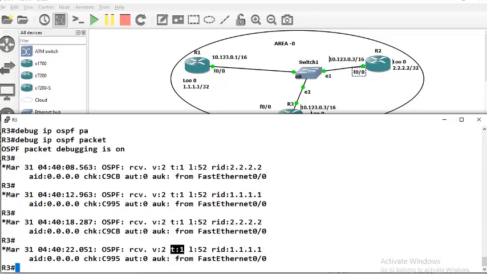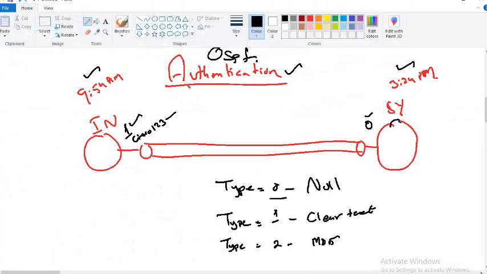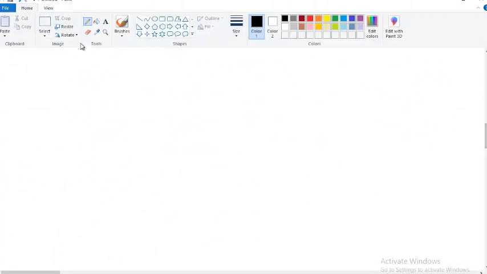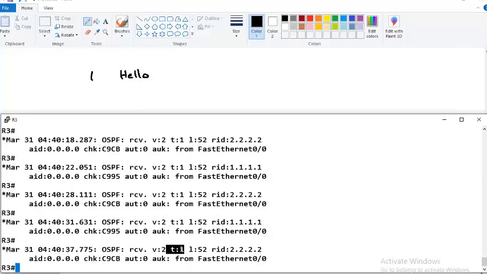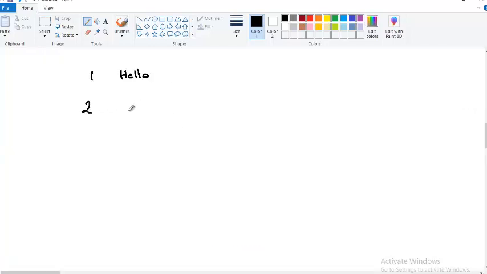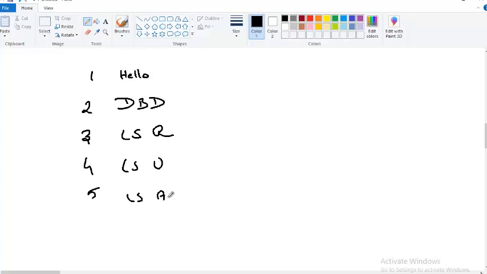There are 5 different types of packets or messages in OSPF. What are they? Type 1 is hello, which you see here, T1. Type 2 is DBD, database description. Type 3 is LSR, link state request. Type 4 is link state update. Type 5 is link state acknowledgement.